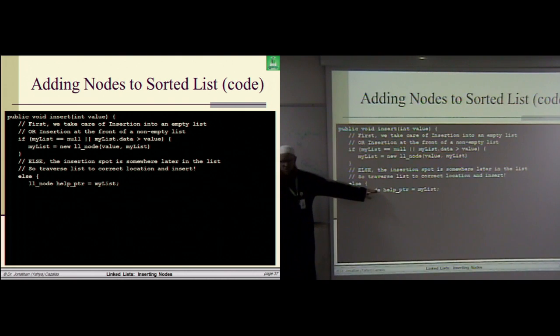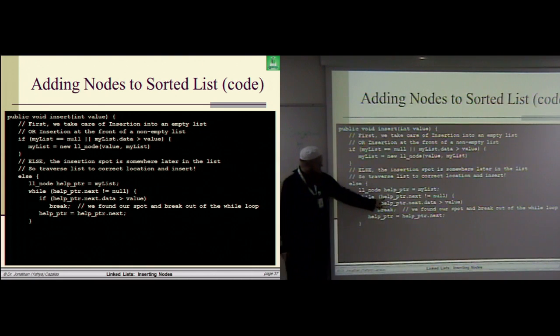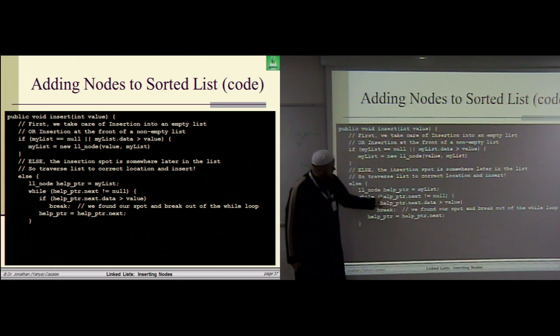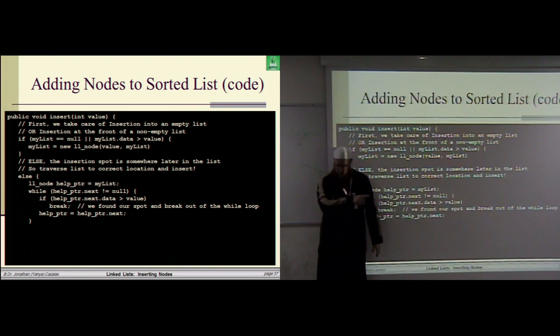Help pointer. We need to traverse. Okay? So, this is our while loop. This is the very important while loop. You need to know this 100%. Notice the condition of the while loop: while help pointer dot next does not equal null. We did the same condition, right?